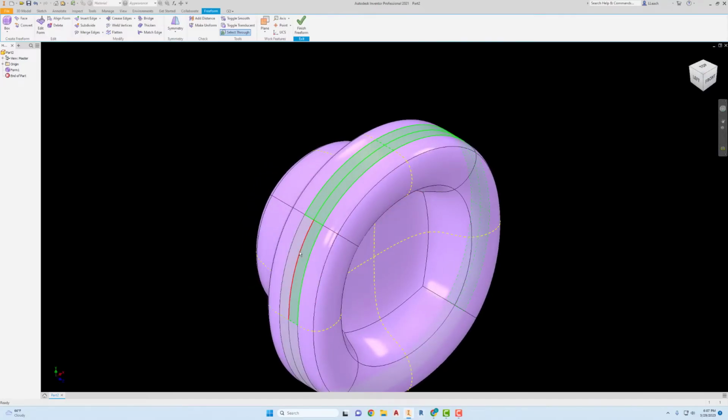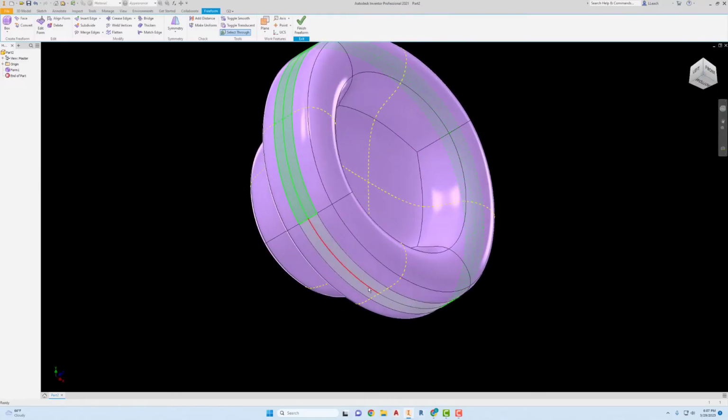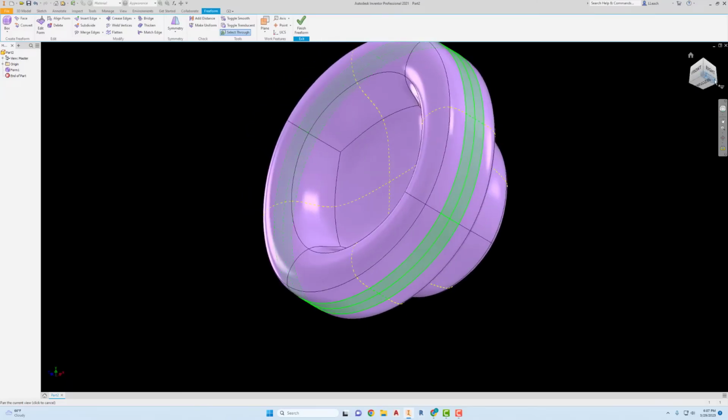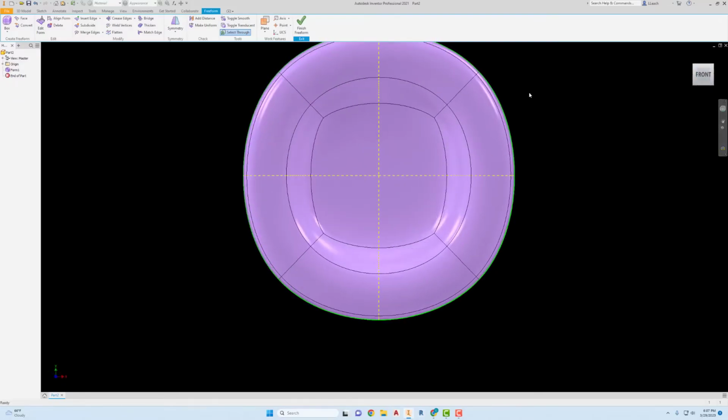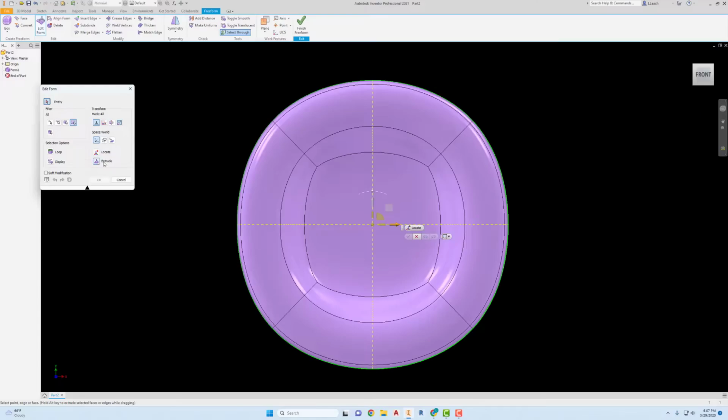Change my view so I can get these ones here that are trying to hide. I think we got them all. Yeah, so then I'm going to look at the front view, make sure all those are still selected. Click on the front view. I'm going to go to Edit Form.